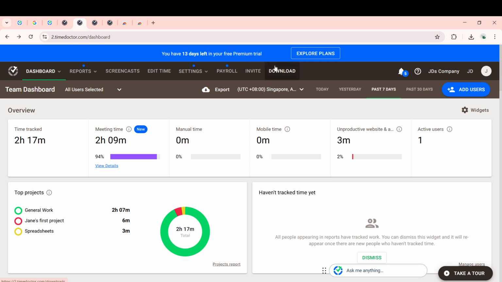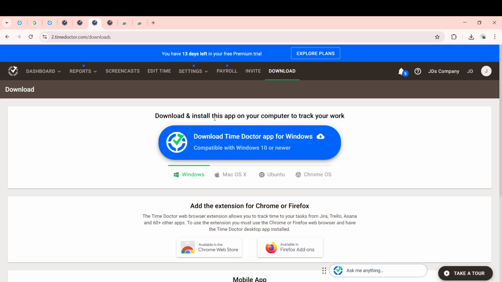Once you're logged in, you should navigate to the Downloads page. It's typically found on their website under a section labeled Downloads or something similar. If you've received an email invitation, there's usually a direct link to the download page that can be accessed from there. Now, on the Downloads page, you'll see different options for various operating systems.